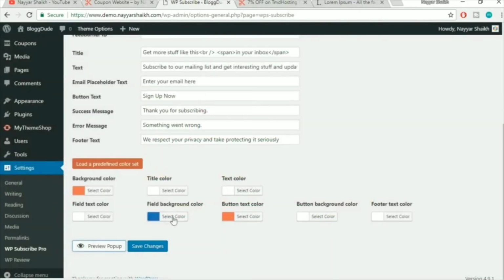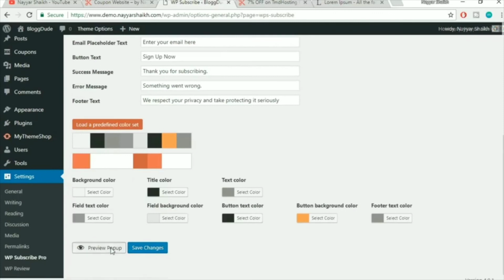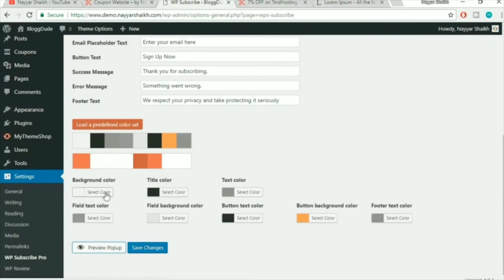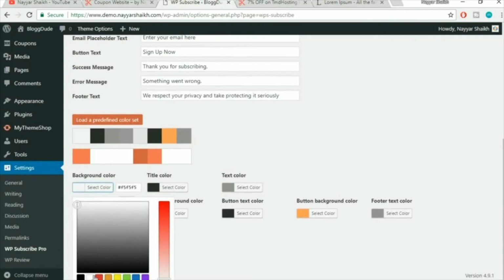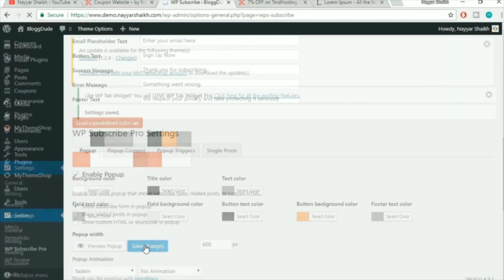Okay, it is not showing, but it will happen. Okay, and we also have some predefined color sets. So when you click on this, let's select the first one. Now let's preview the pop-up. Okay, so this is how it will look. You can change this again if you want some different background color, for example white background color, you can do so. Click on save changes.